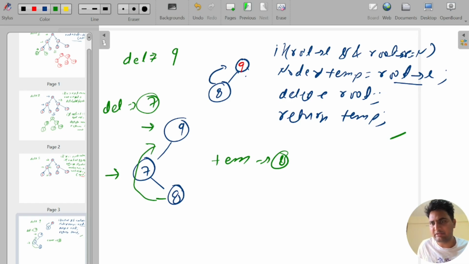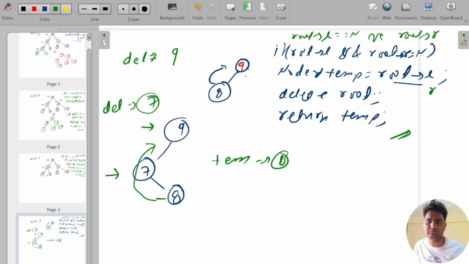So this is the simple code, right? This is for the left node. You can add this for the right node as well. Here you have to delete the right instead of left, and here you have to check for the root arrow left is null, and root arrow right is not null. That is the condition you have to make here. I hope you understood it.